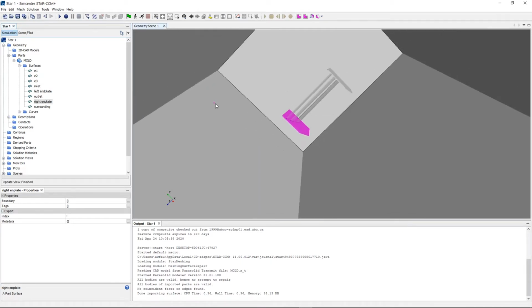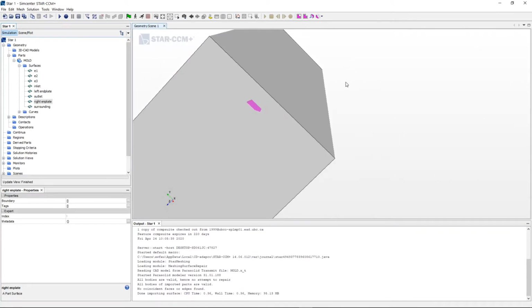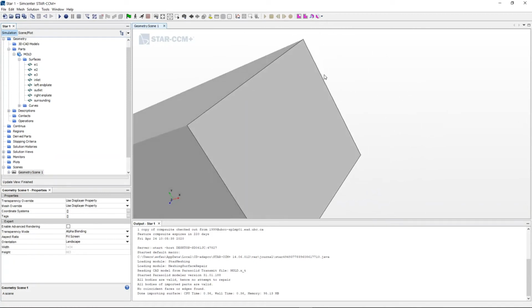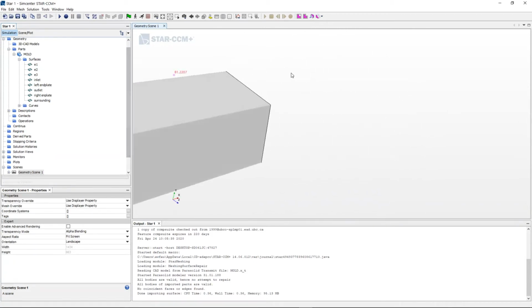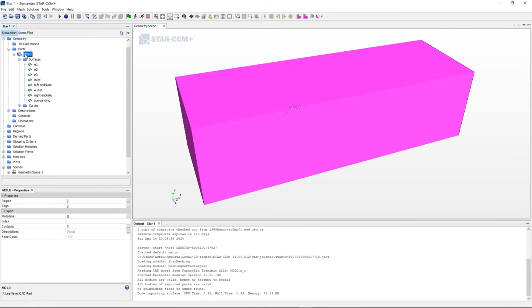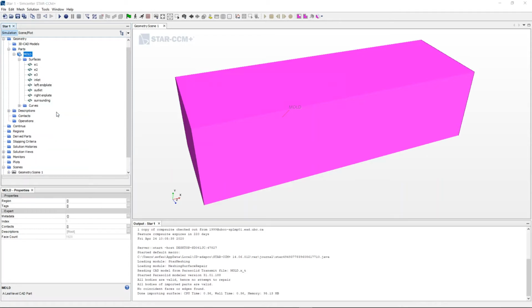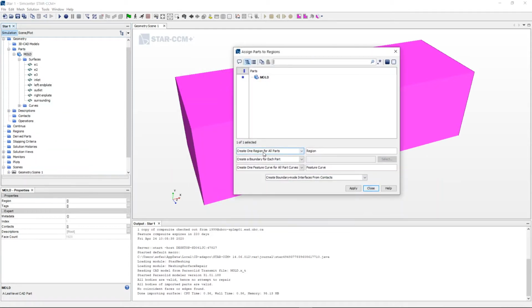So now the next step that we want to do is assign these parts to a region. So what we'll want to do is in the side menu here, select mold, right click, and we want to assign parts to regions. In this we want to create one region for each part, and we want to create a boundary for each part's surface. And apply.